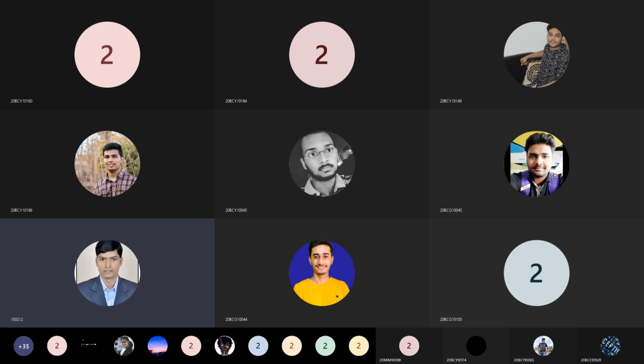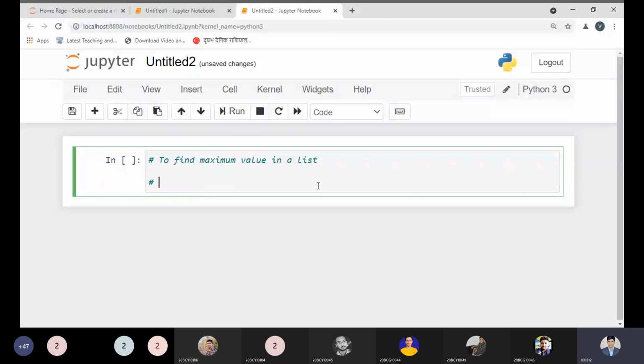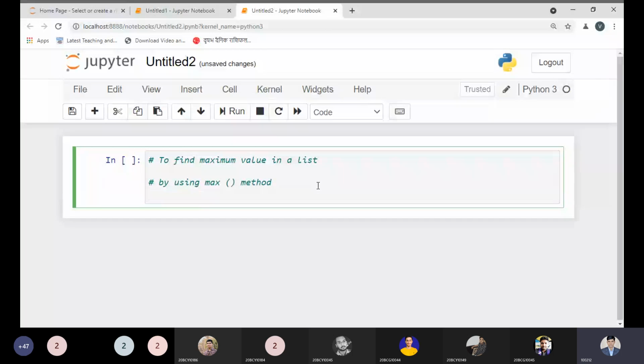The question is to find the maximum value in a list. First, we can do it by using the max method. It is a very simple idea. I am taking a variable, z, and in this z variable I am just taking the list.